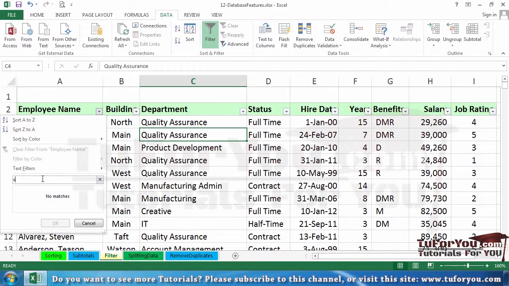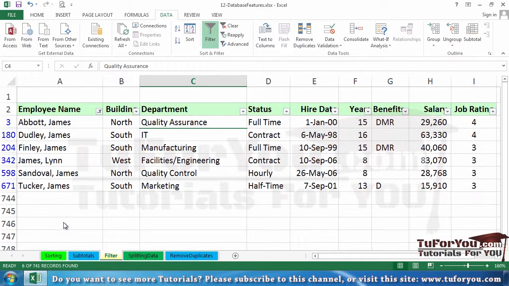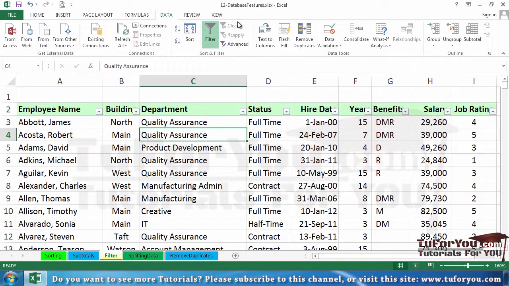How about James? We know there is at least one there, we can see it down below and it's not case sensitive. And each time as I add a letter here, the list below, although we can't see it all, is getting shorter and shorter. So if we were to click OK now, we would only see the word James as it appears there multiple times. Let's click Clear and bring back all of our data.